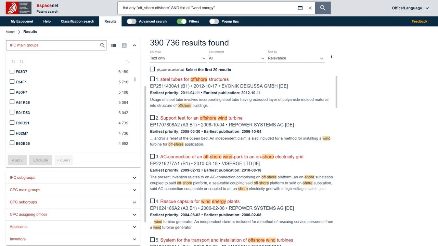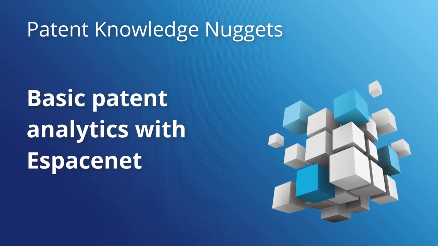In summary, as mentioned before, the quality of the search statement is paramount for creating meaningful statistics. The statistics function can also be very helpful to refine your search. You can, for example, analyze the most important classification codes that you want to use or others that you want to exclude. I hope that the information provided in this patent knowledge nugget video will help you to produce basic patent analytics. Please bear in mind the limits of Espacenet, for example, on the name harmonization of applicants.